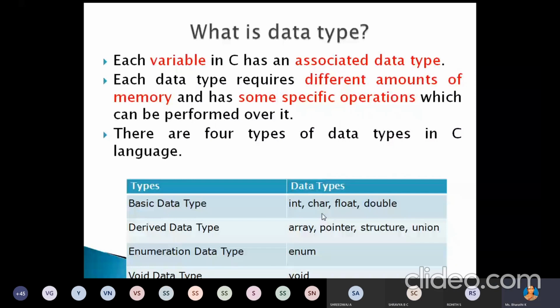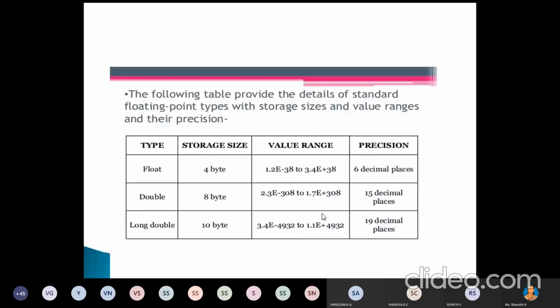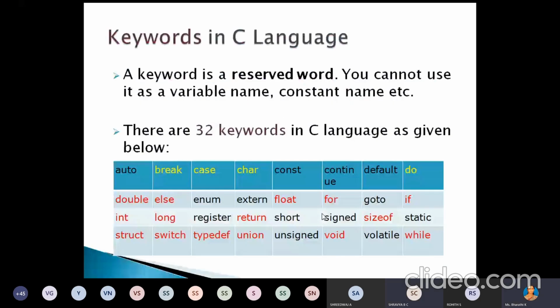Next, what are keywords? Anybody can tell me the different rules to follow while declaring or creating a variable? First character must be an alphabet or underscore. And the second one?